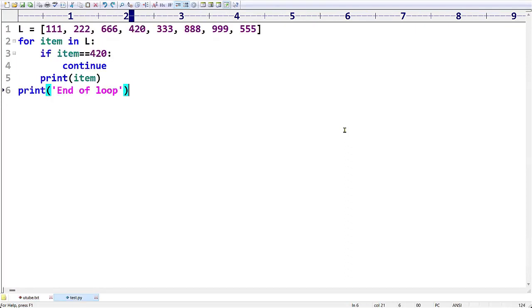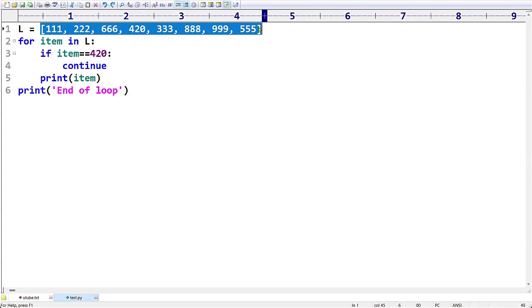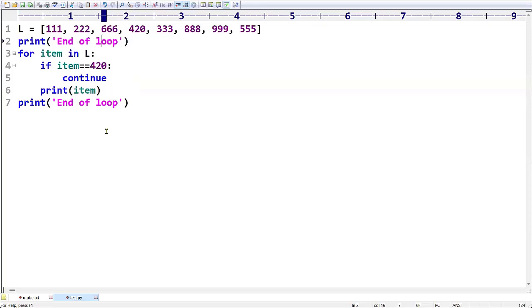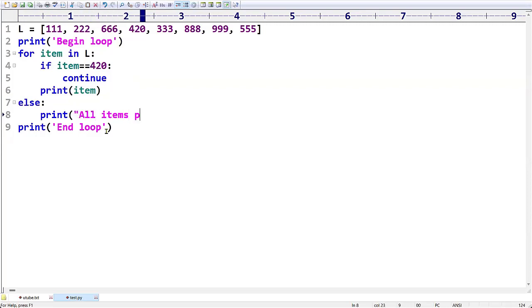To demonstrate this, I'm going to take the previous example which we have covered for break and continue. In this, we have a cart, or a list of items. Whenever the number 420 is coming, we have two options: either we can terminate the loop or we can skip processing that element. Better, I will take one more statement, like begin loop, and here end loop. And here we can use the else keyword: else, all items fetched from list.